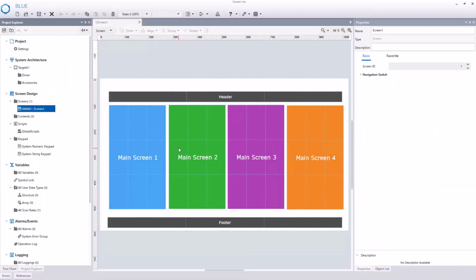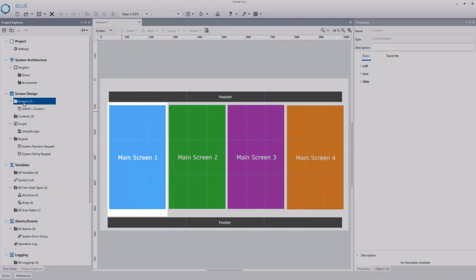For example, suppose that the header, main screen, and footer customer screens, each consisting of a grid object, are placed on the canvas screen. Let's set main screen 1 to be displayed only when necessary, and only main screens 2 to 4 to be displayed larger at other times.